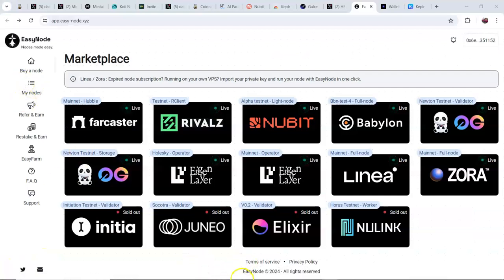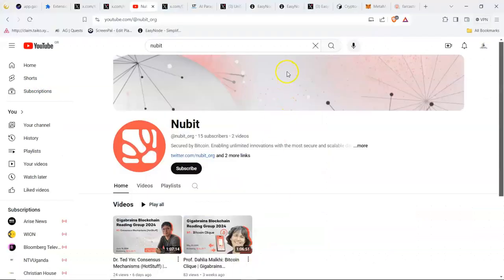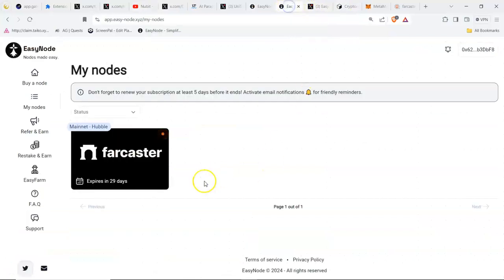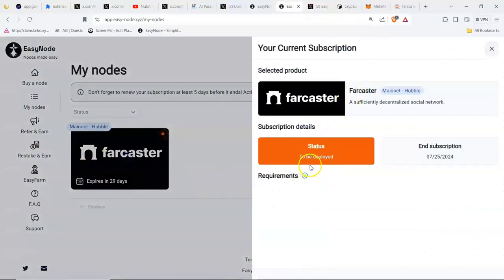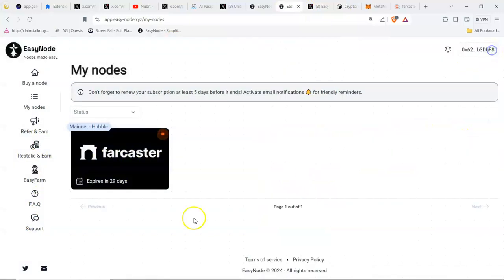Alright guys, I think we need to move to the other node, which is NUBIT. But before we move to NUBIT, once you finish the payment for subscribing to Forecaster, you need to check if your node is running. So you click on it, and you see that it is yet to be deployed. According to the people handling the site, it will take between 24 to 48 hours for it to be fully deployed. Then you can come back and check again. But the payment has been done, and it's officially decentralized. So we'll check back again in 24 or 48 hours to see that everything is running perfectly well.